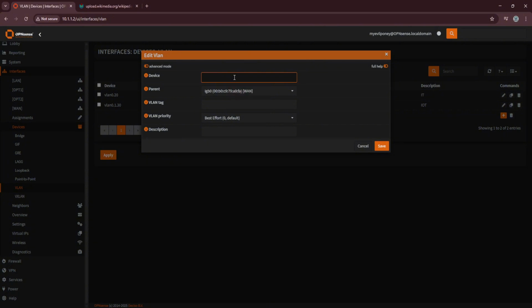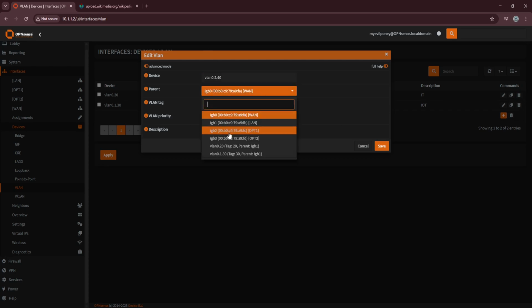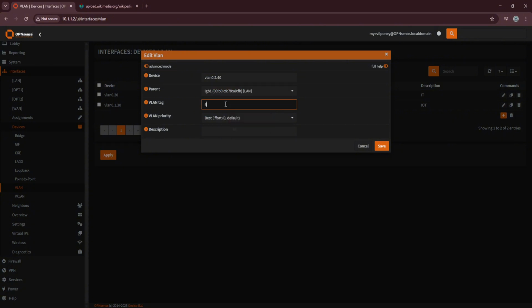The third one is gonna be, well, again, I was messing up. So VLAN 0.2, and then 0.40, LAN. Of course, this is gonna be administration.